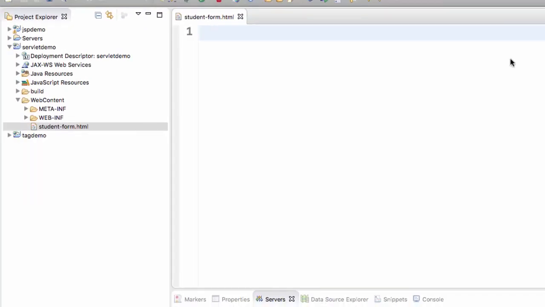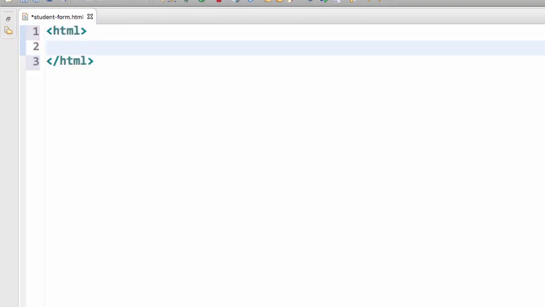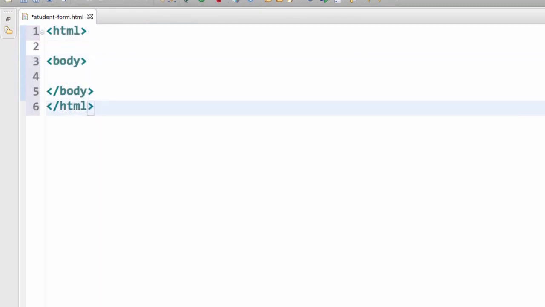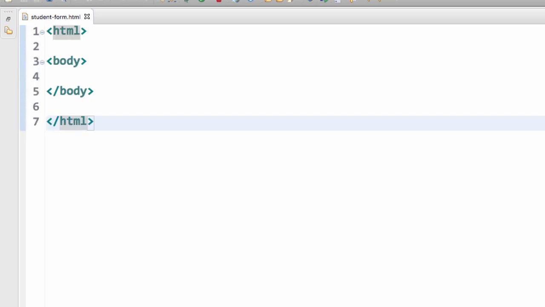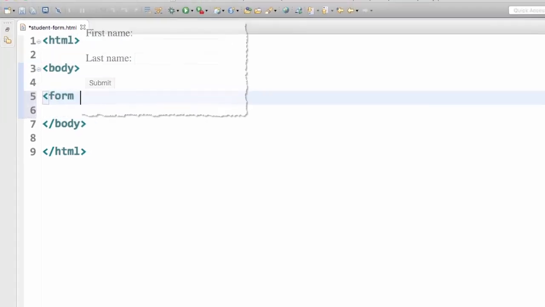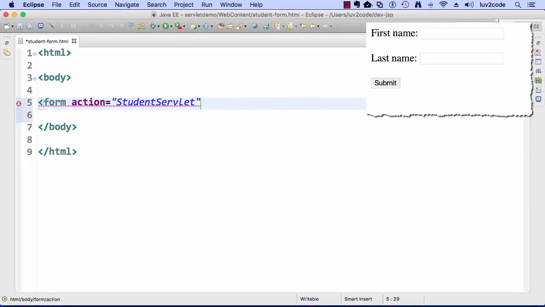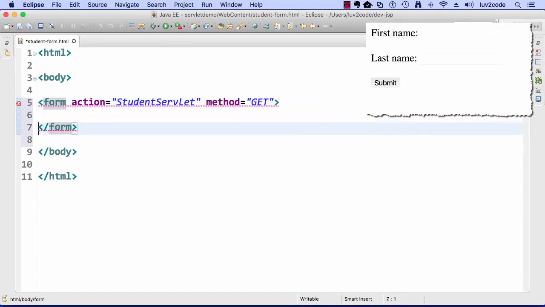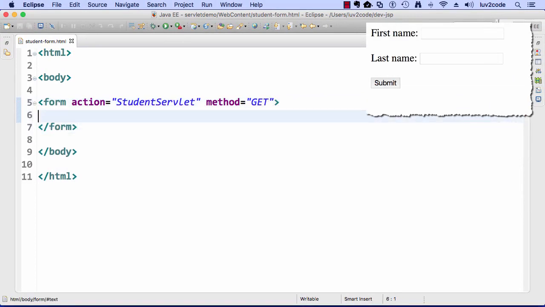So this will give us a very empty file here or blank file, and we need to add some data here. So I'll first start off with my normal HTML housekeeping. So HTML and then the body tags, and that's the basic stuff there. And now what I need to do is go ahead and create my HTML form. So with this form, we're going to have action equals student servlet. So we're calling the student servlet, and we're going to use the method equals get. That's the HTTP method that's going to map over to our doGet method in our servlet.